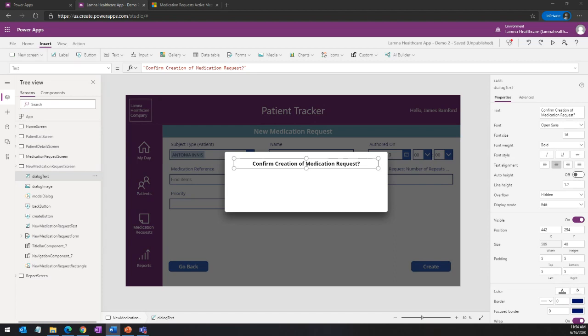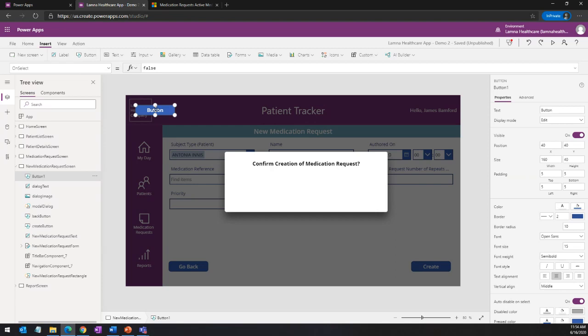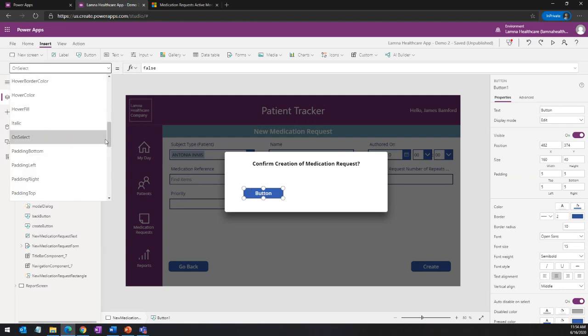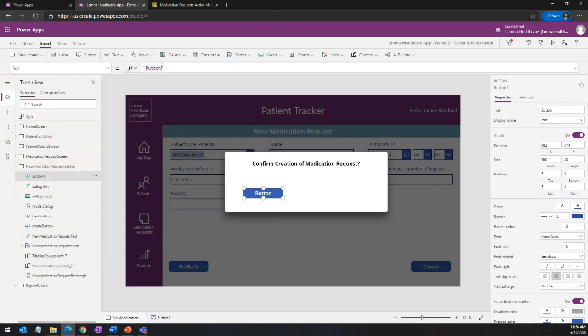All right, so now let's add a couple of buttons to this so that we can allow the user to make their decisions. So with the dialog selected, let's add a button. All right, and I'll plop that on here. So let's find the button, and on the text of it, we'll change this to OK.